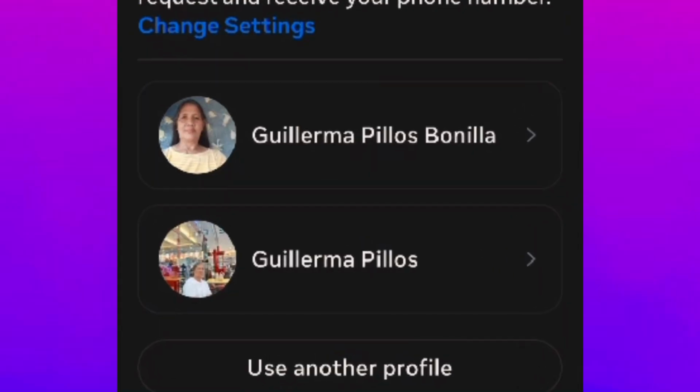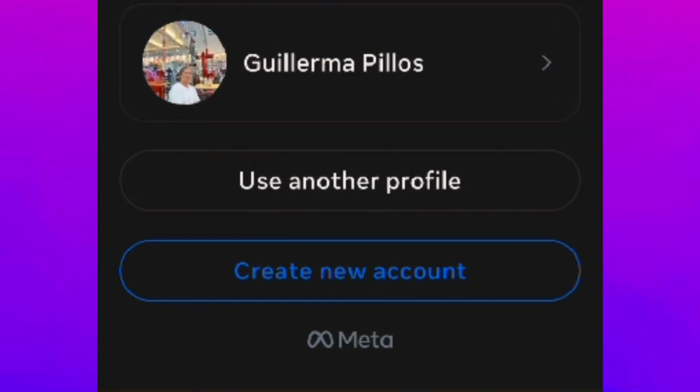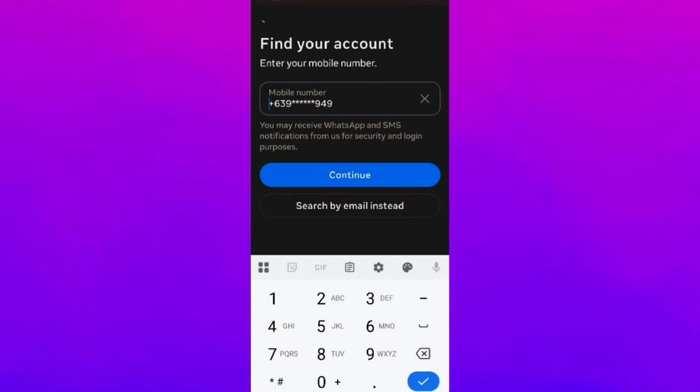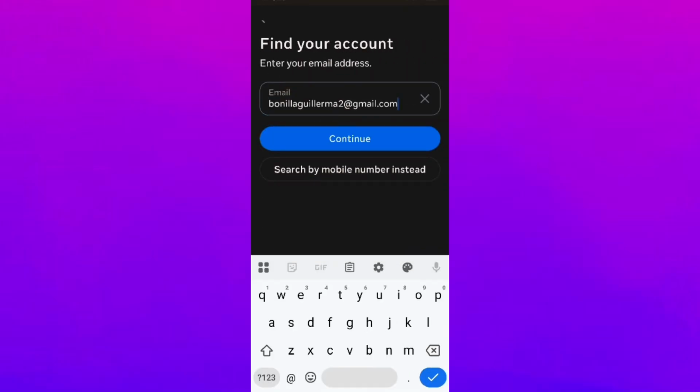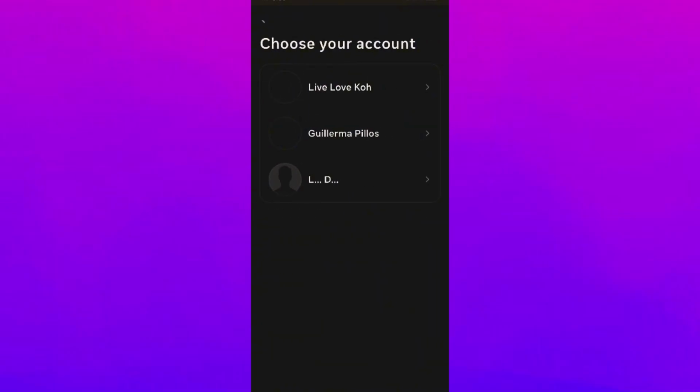Now choose your Facebook account that you forgot the password to. If your profile is not here, just click the Use Another Profile button. Then click the Forgot Password button. Now put in the mobile number or email that is connected to your Facebook account, and click on your account.